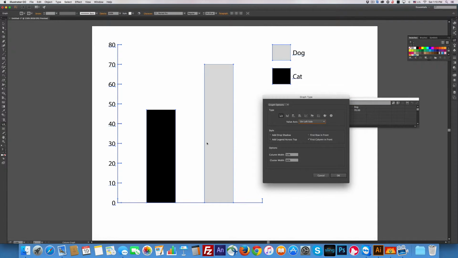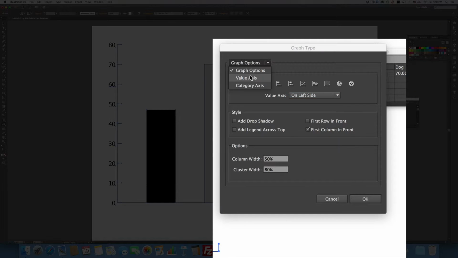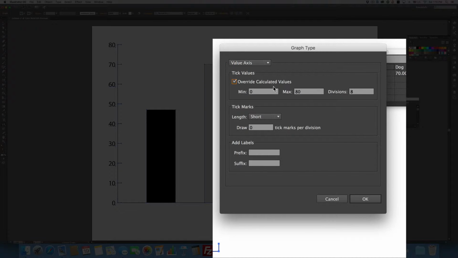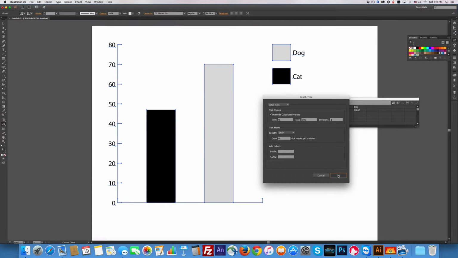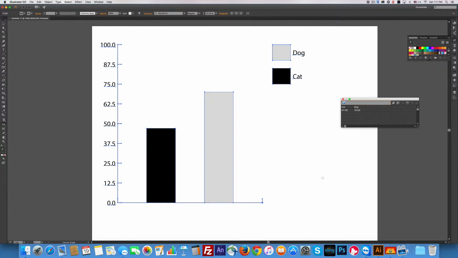And we need this to go to 100%. So if I double click this again, and I'll go down to the value, override, change this to 100. And I can say okay. Boom. Now notice we've got 1, 2, 3, 4, 5, 6, 7, 8, 9 sections.